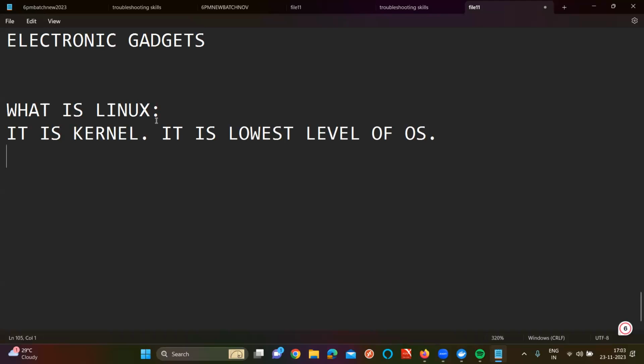Fine. You said Linux is a kernel, which is nothing but the lowest level of operating system. But we are from non-IT. Some people might be from non-IT here. They won't know the meaning of operating system. What is the exact meaning of operating system? I'll write it here. OS means operating system, guys.